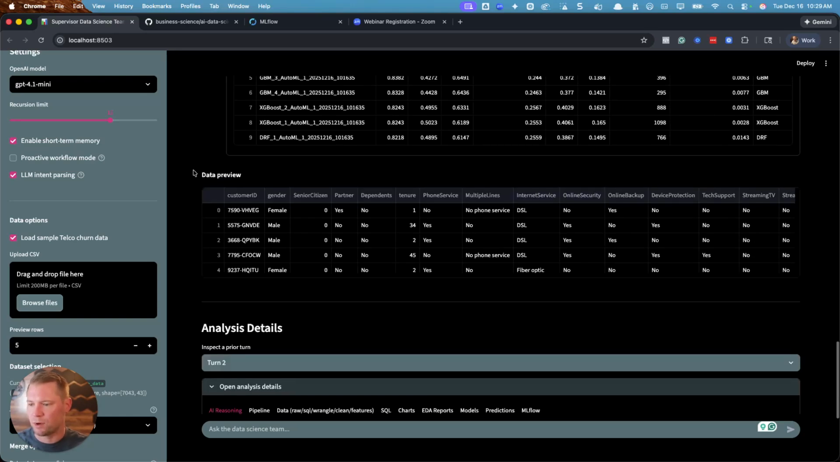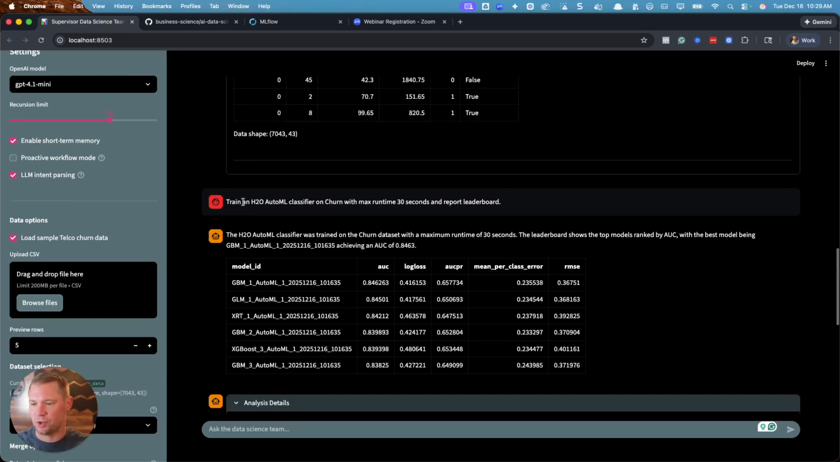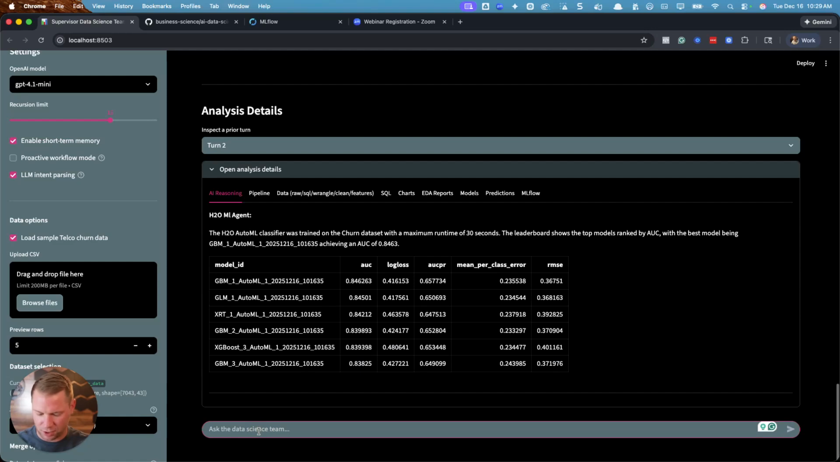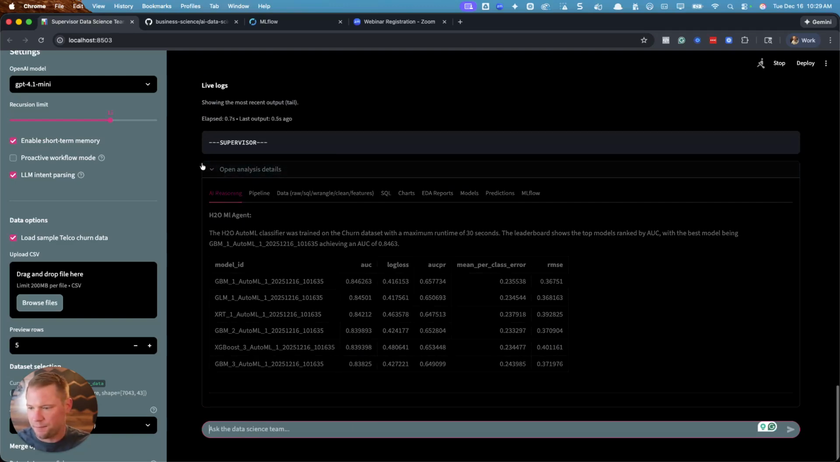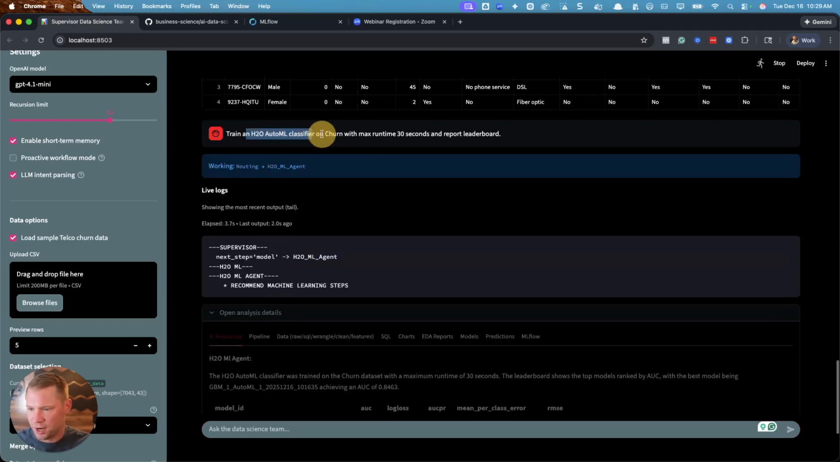The last thing I want to do is another run so I can show you guys another update. Say we want to run this, pretend I didn't run the machine learning model. I'm going to run it one more time with the same prompt. So I'm requesting it to train an H2O model.